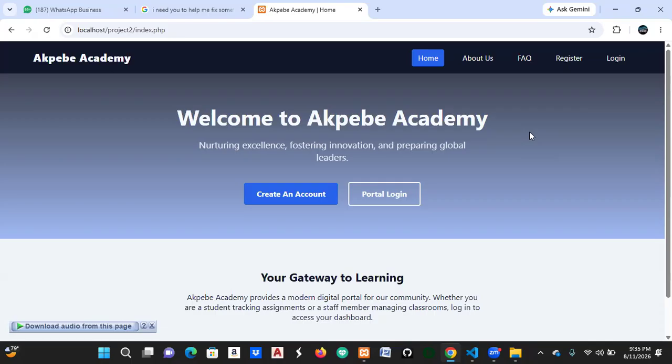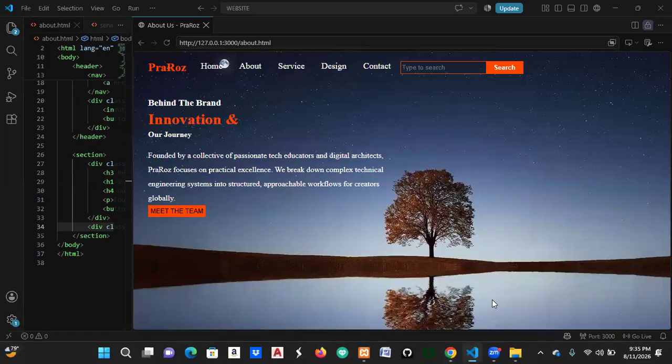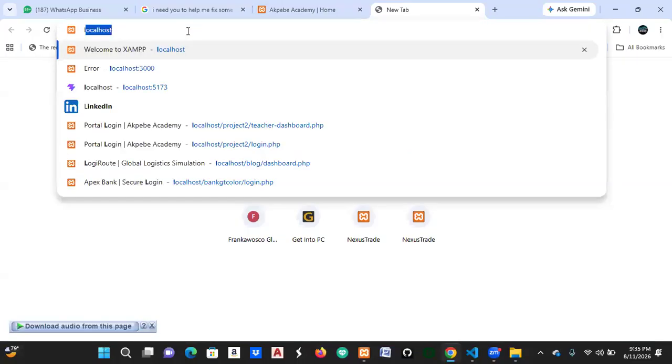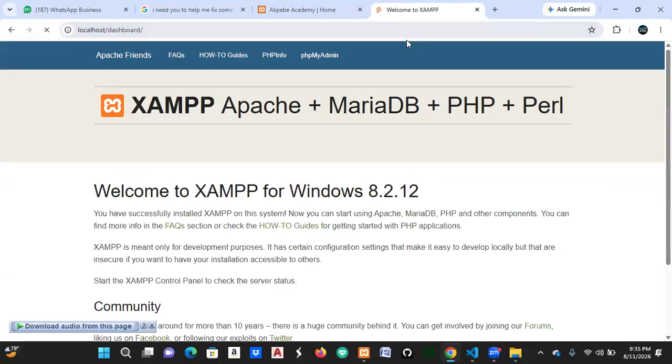Now, if it's a dynamic website, it can have a database. Like this website that you are seeing here, it has a database. Let me show you something. Localhost, phpMyAdmin. So you'll be saving your data to your database.